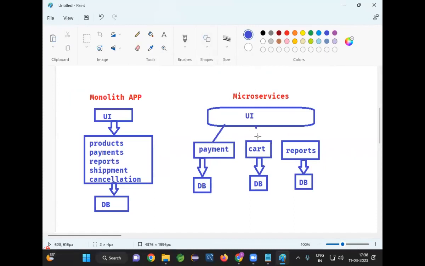What is the advantage if I develop the functionality like this? Maintenance will be easy. Tomorrow, there is a problem in the cart functionality. If there is a problem in the cart functionality, do I need to change the other projects or I no need to change the other projects? No need to change the other projects. I have modified the code in the reports functionality. Do I need to deploy all the functionalities or I have to deploy only reports functionality? I have to deploy only reports functionality.